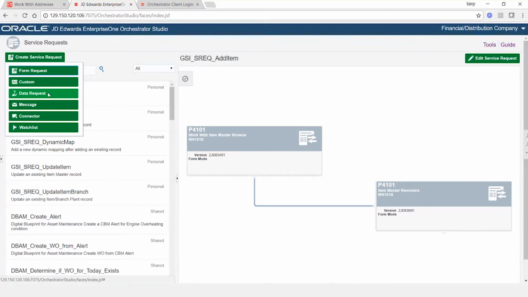The data request is the other thing that I mentioned before. Custom is if we want to write custom Java or custom Groovy script and embed that in our orchestration. Again, this is a more technical thing where we would need IT to give us some development resources, so that's beyond the scope of what we're looking to cover here. But you can also create a connector to either another AIS server or some other REST-based protocol. You can create connections here to those, and then a watch list as well. But we're going to focus on the form request.